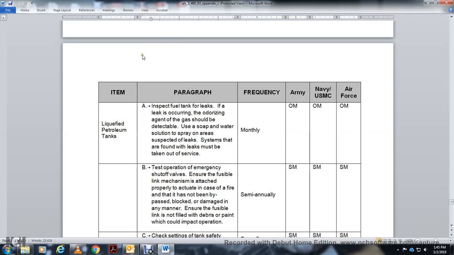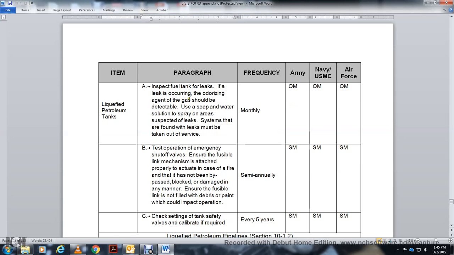Inspect fuel tanks for leaks. If leaks are occurring, the odorizing agent in the gas should be detectable. Spray a soap and water solution on the suspected leak system. Any leaks found must be taken out of service. Frequency is monthly.